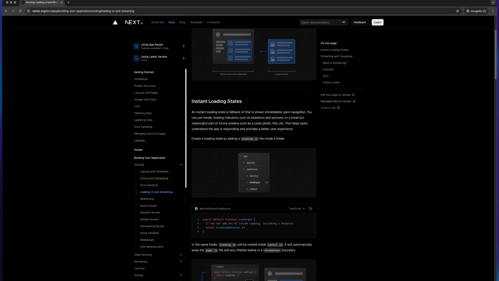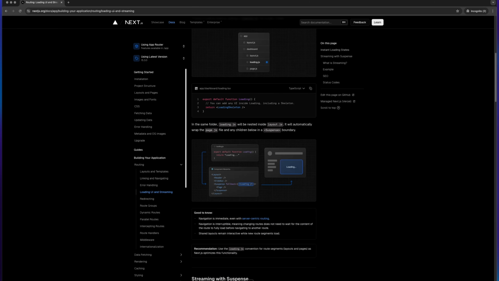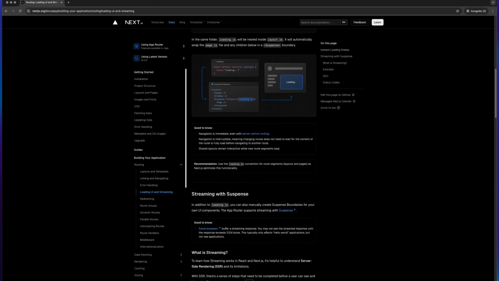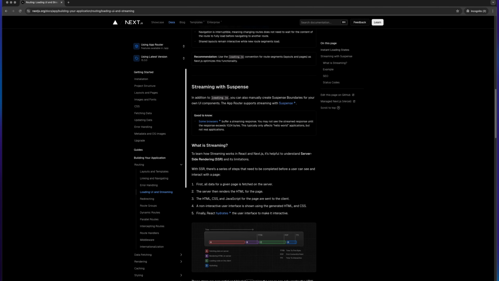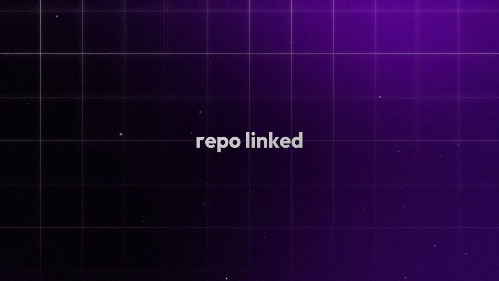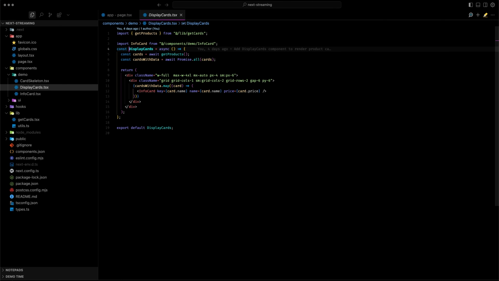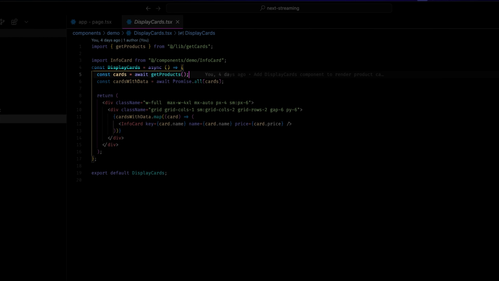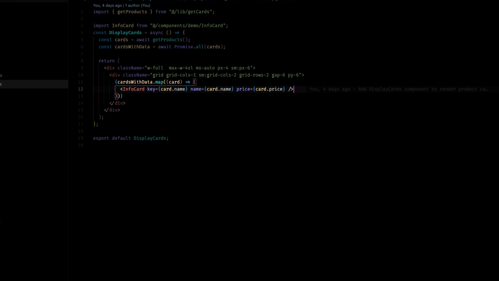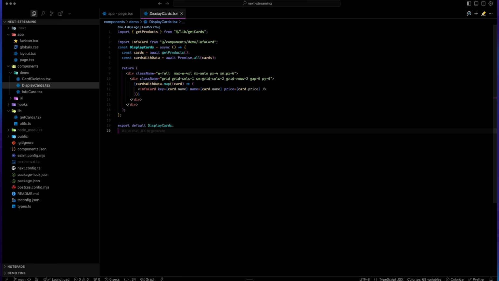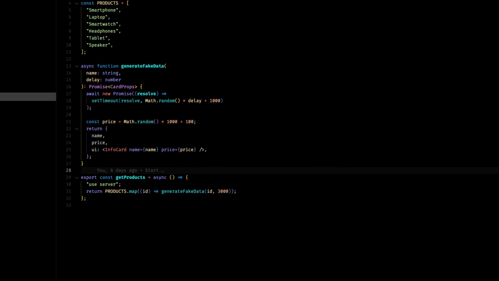So, how can we solve this issue? One way is by using loading.tsx, a special file in Next.js that enables automatic streaming. Let's jump into the code and see it in action. And don't worry if I'm going a little fast, you can download the full example from the GitHub repo linked in the description below. In our demo app, we have a simple page with a display cards component. The component is responsible for two things: fetching product data using getProducts and rendering interactive cards using the info card component. To simulate slow data, we've added a random delay to each product.